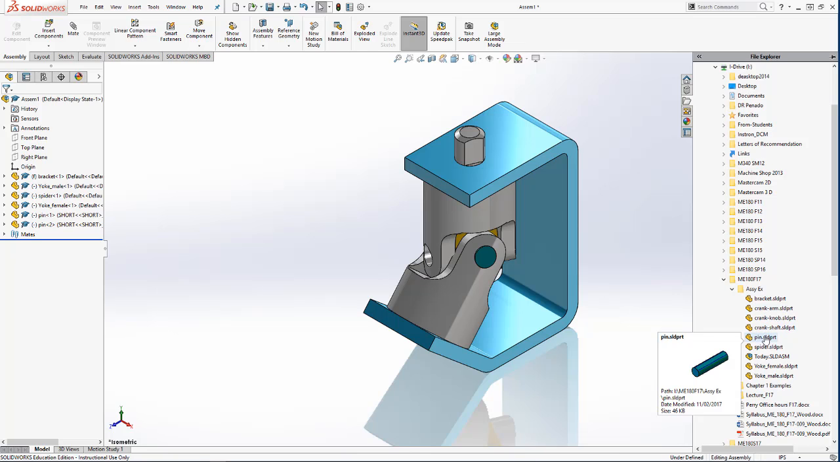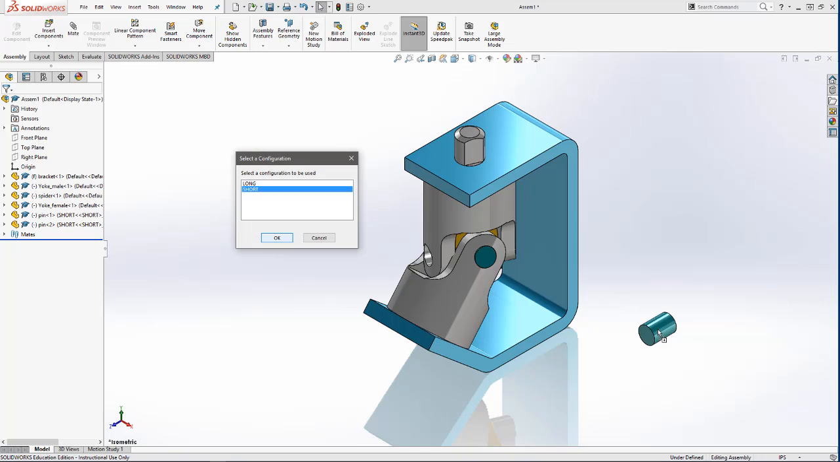And so what's nice about this is if you move the select tool over any of the files, it actually shows a cartoon version of your part. So you can kind of look at, see what you're working with. So go ahead and click on the pin and then just drag it in. So that's the next way that we can do this. And we get the selected configuration to be used.